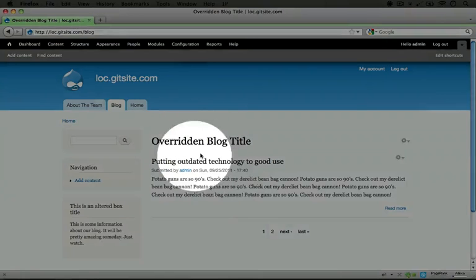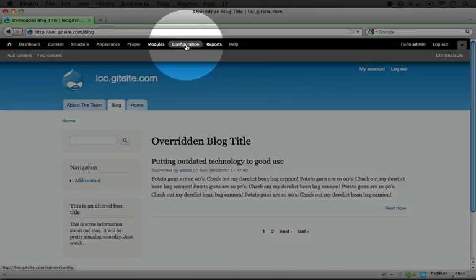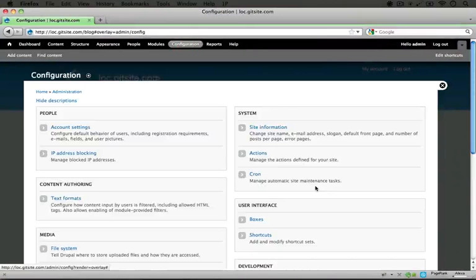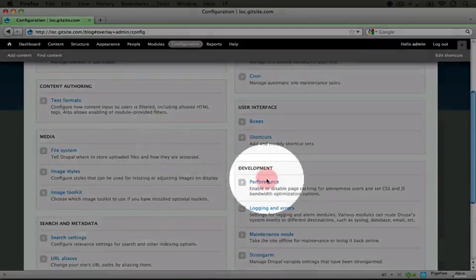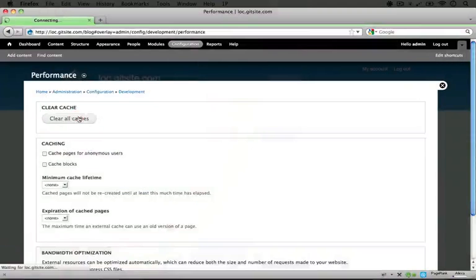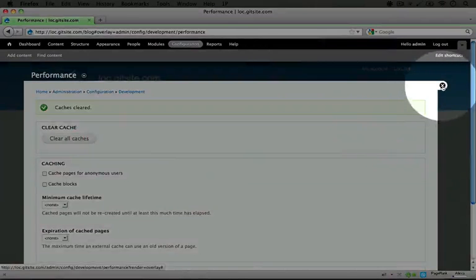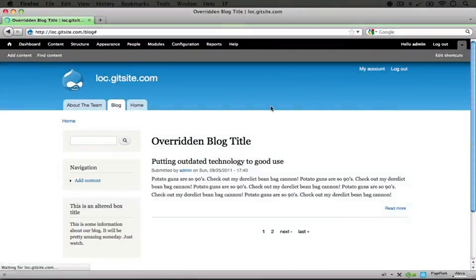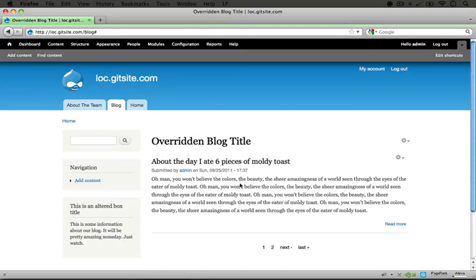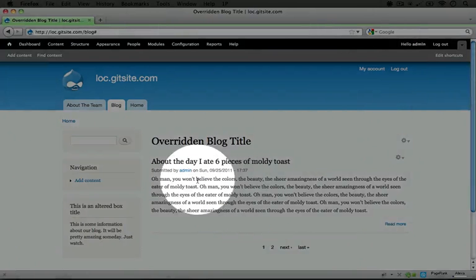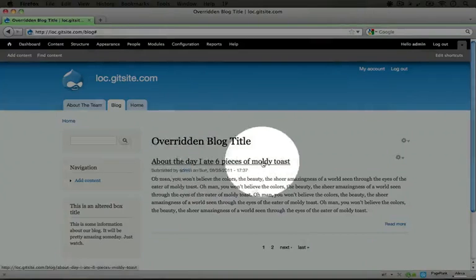Okay, so I'm going to jump back to the browser, and I'm going to refresh the page. And we don't see the order changing here, so let's go ahead and go to Configuration. We need to clear the cache, Performance, and then clear all caches. Let's go ahead and exit out of the overlay. And when this page is refreshed, we'll see that the order of content has been reversed. So we now see our other blog post.